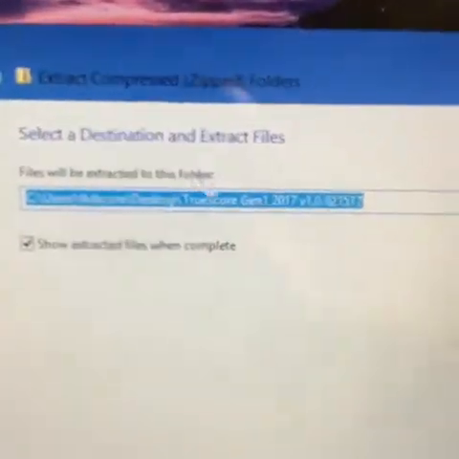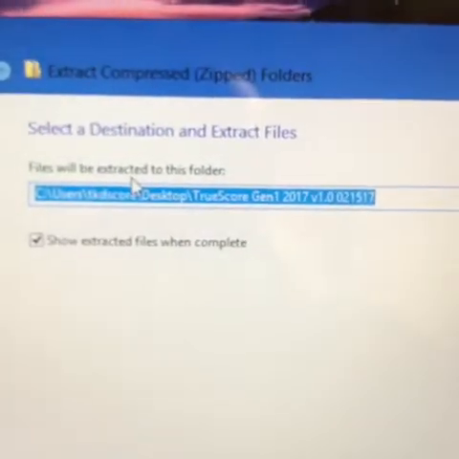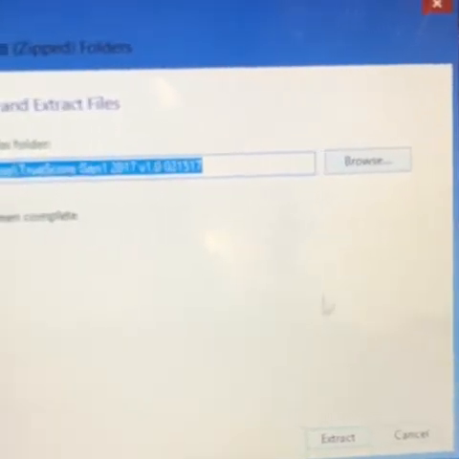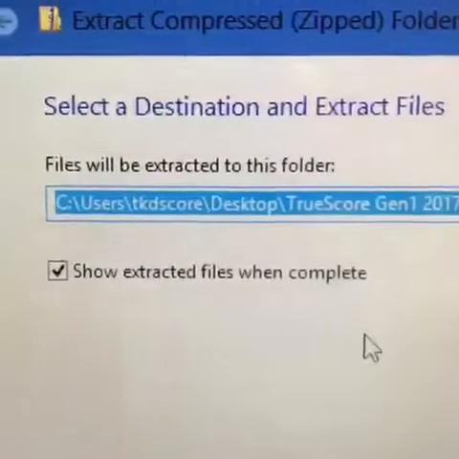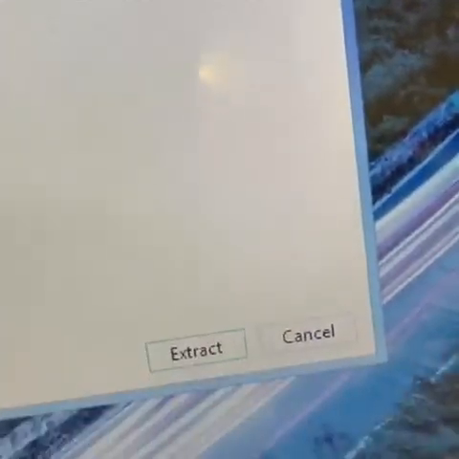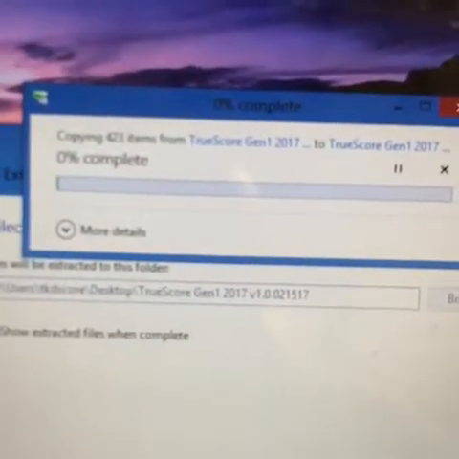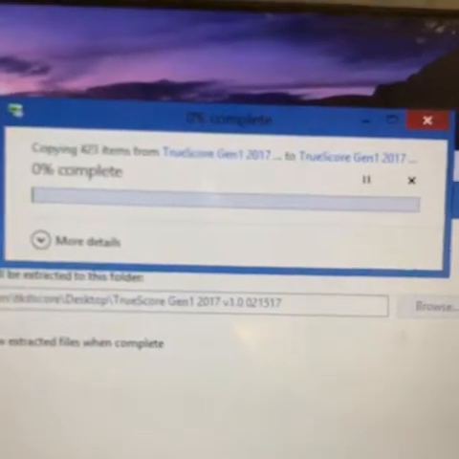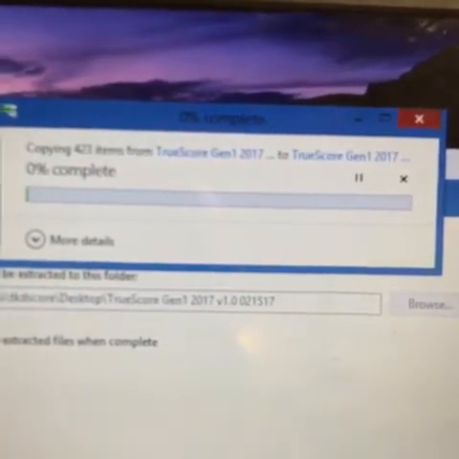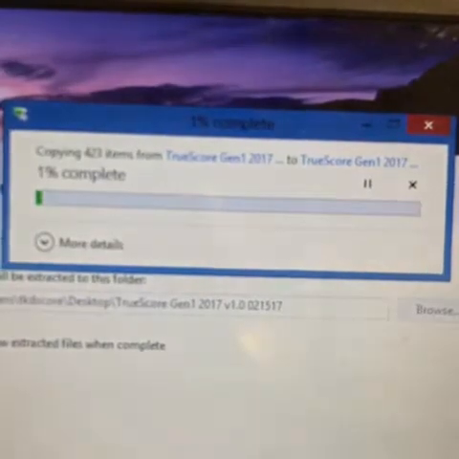Now it's going to offer where to extract it. It will default right in place, so don't change this at all. You want to show the extracted files when complete. Go ahead and go down to extract. Okay, so now it's going to sit here and extract. It's going to take a while. If it doesn't take a while, there's something wrong.